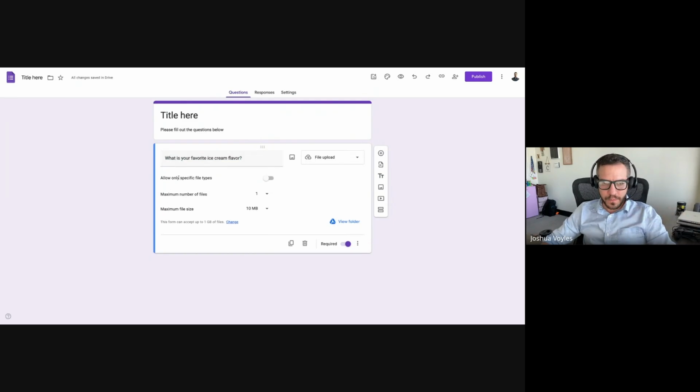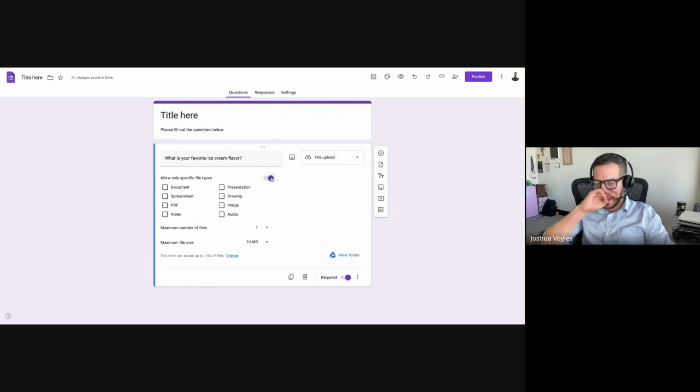And so we can actually allow only specific file types. And if I toggle this switch, you'll see I can allow maybe a PDF or an image. And I don't want them to be able to submit a video or an audio or a document. Maybe I want them to be able to do a doc, but like a spreadsheet. So I'm basically being able to choose what kind I want.